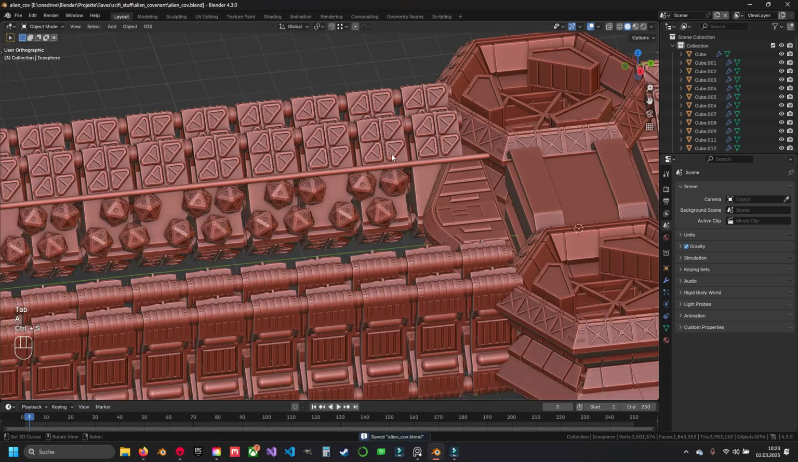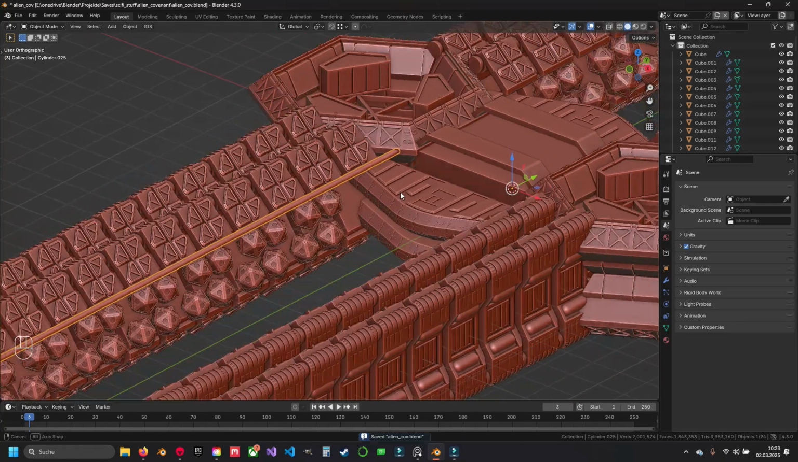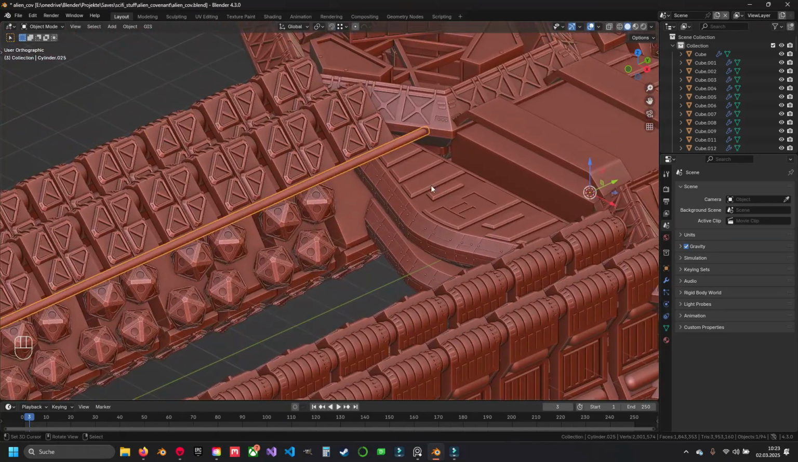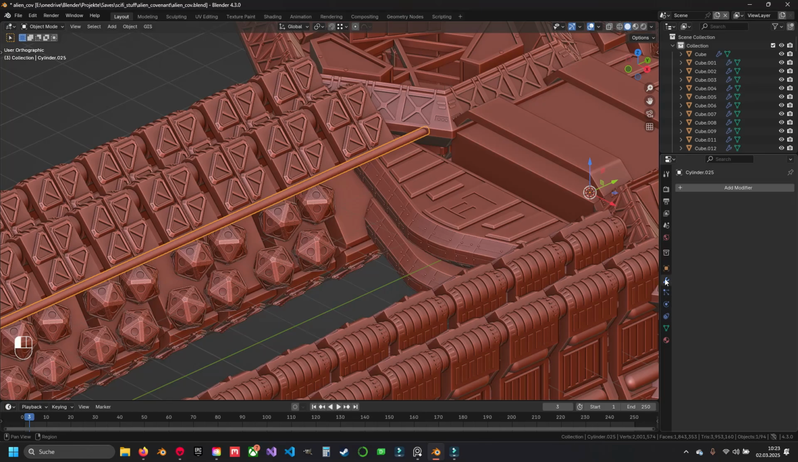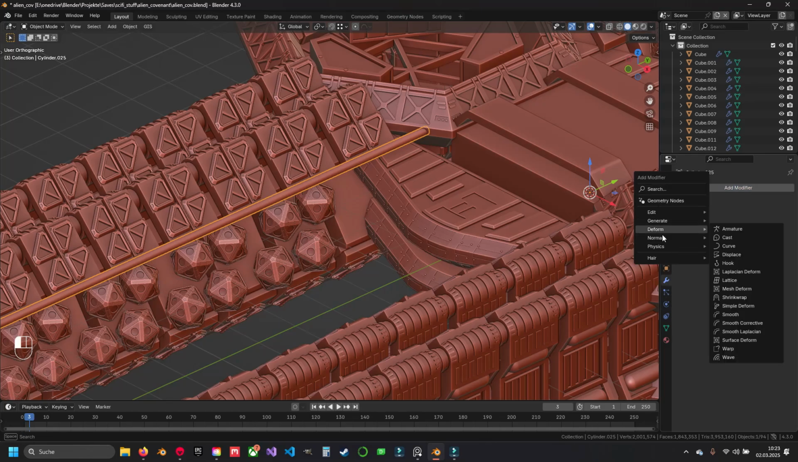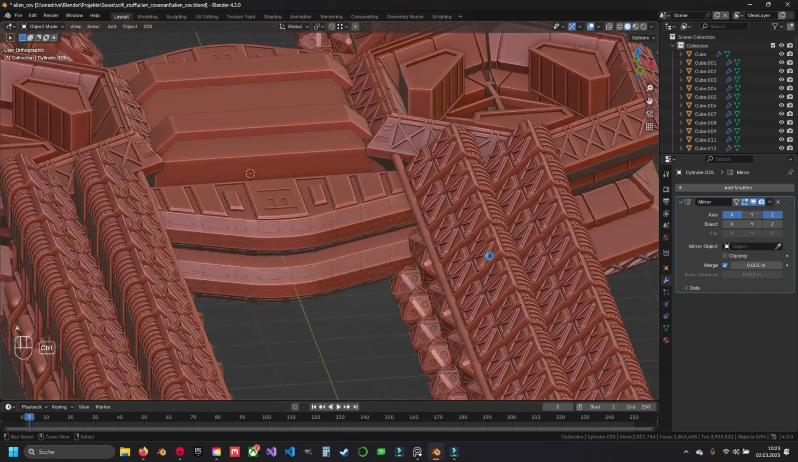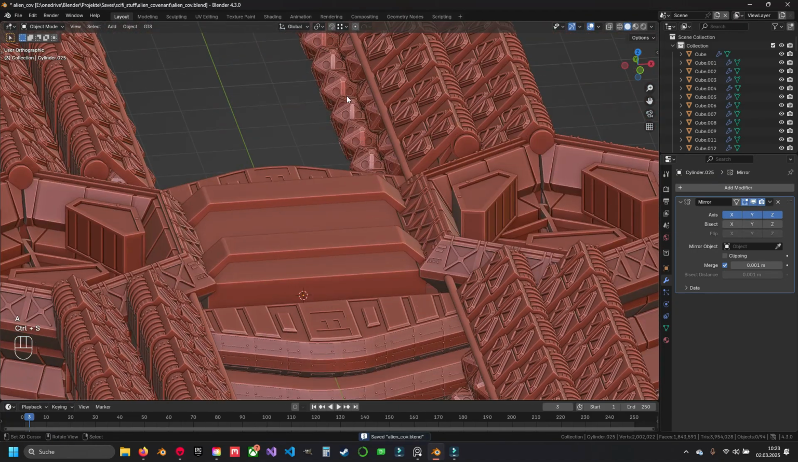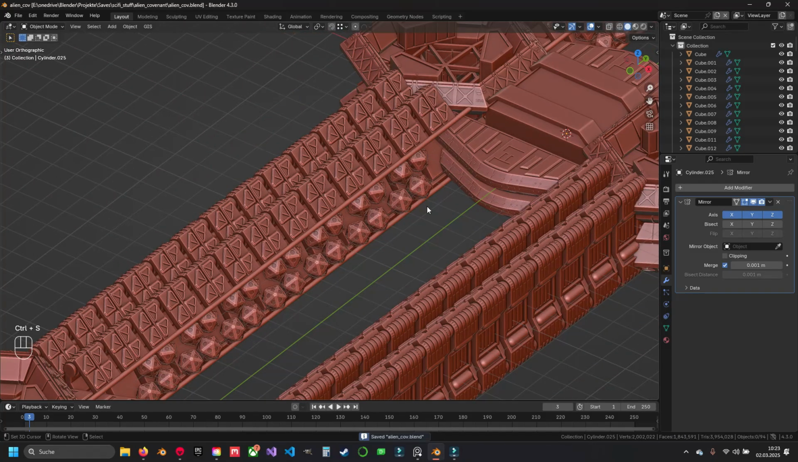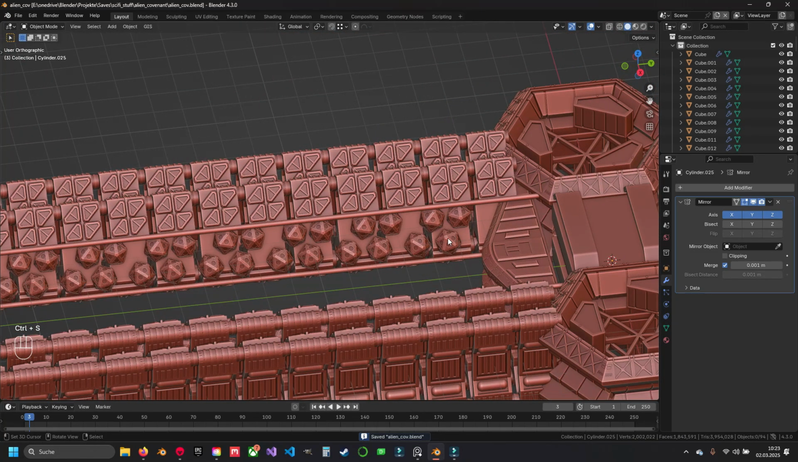Good. So we need another one on the bottom and on the other side. So we're going to add here for now a mirror modifier. Generate mirror modifier with the x-axis and the z-axis, and if you want, the y-axis, so the other side has it too. And now we have to make the details in here in the middle.